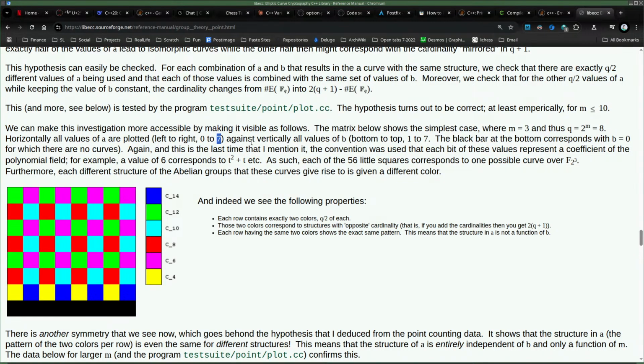So the polynomials have degree 2. And then vertically, all the values of B, also 0 to 7. So the black bar at the bottom corresponds to B equals 0, for which there are no curves. And you see, even from the structure of the groups, they must be the structures of groups, right? Oh, these are cyclic groups. They're all cyclic here.